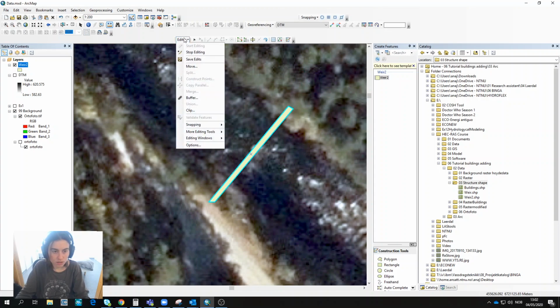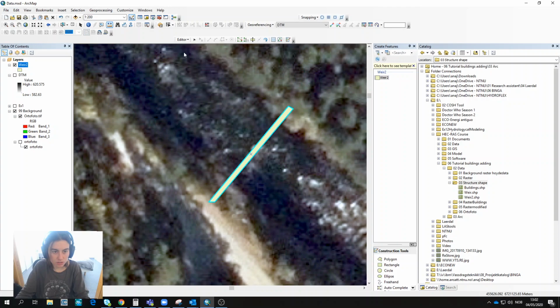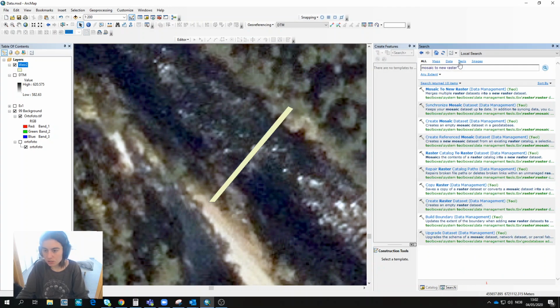Okay, so stop editing: Editor, Stop Editing. Do you want to save your edit? Yes. So I have my weir shapefile. The next thing I will do is, with the shapefile, clip the raster, so I have a small raster with only where my weir is going to be located.